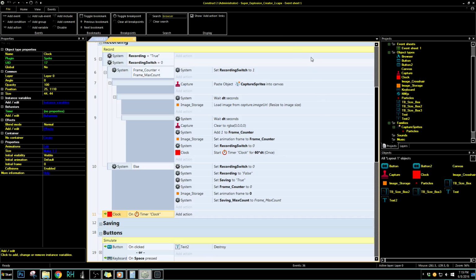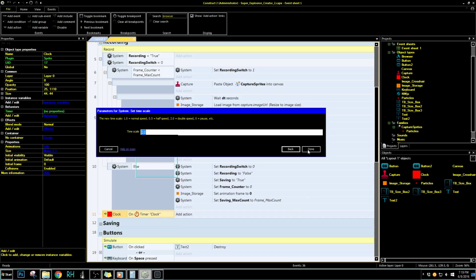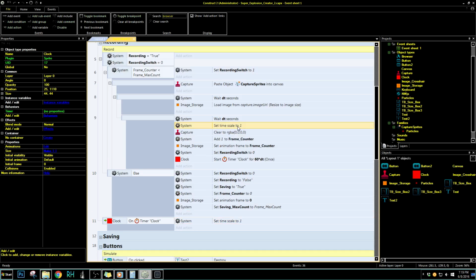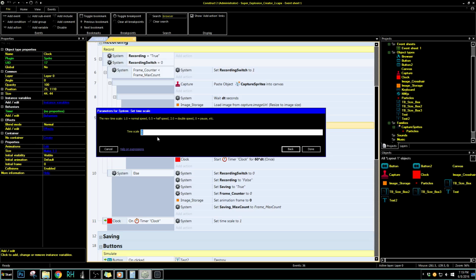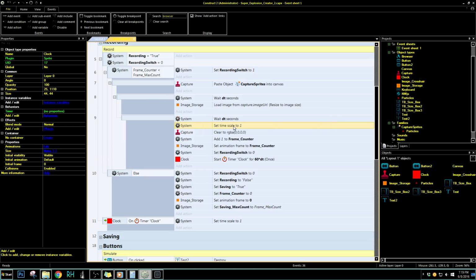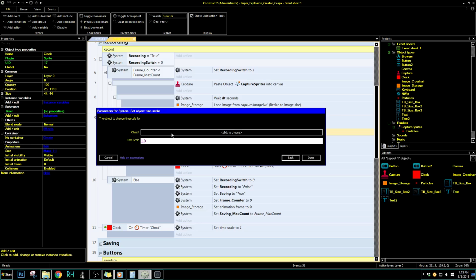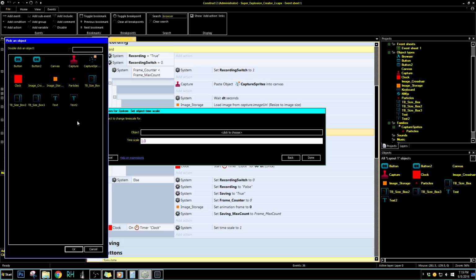Okay, so this is going to set our time scale back to 1. We are essentially going to be freezing the game here, I think it is. And then immediately setting the clock's time scale to 1. We want it to be operating independently of everything else. And that way its timer actually ticks down to progress the frames.